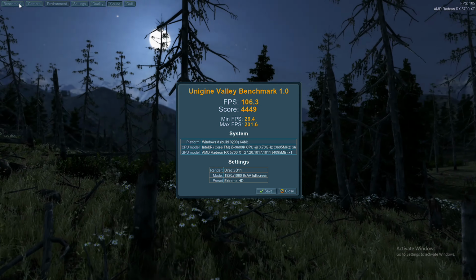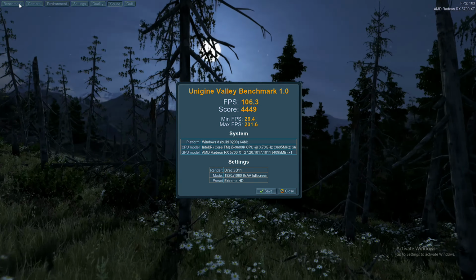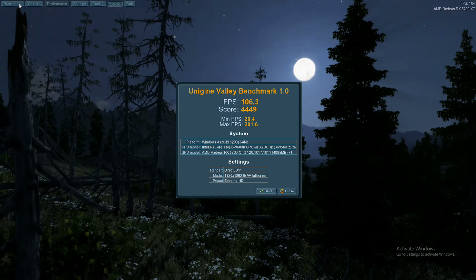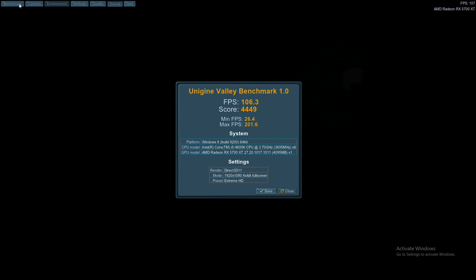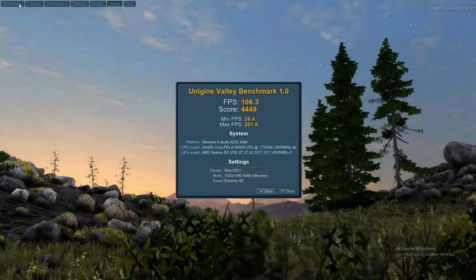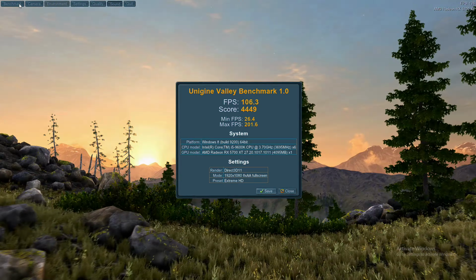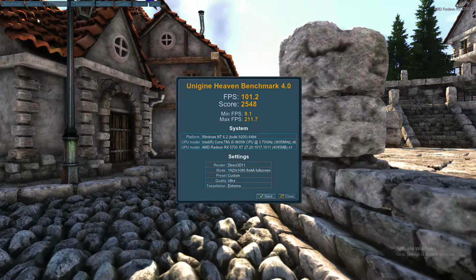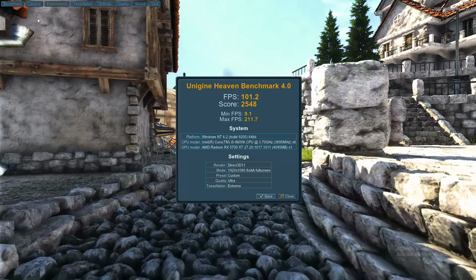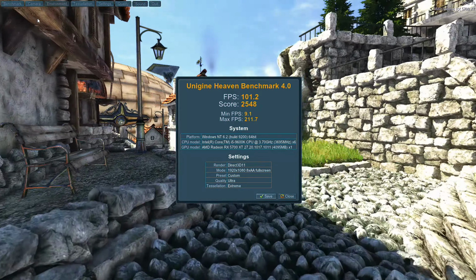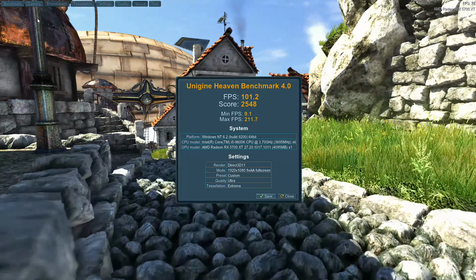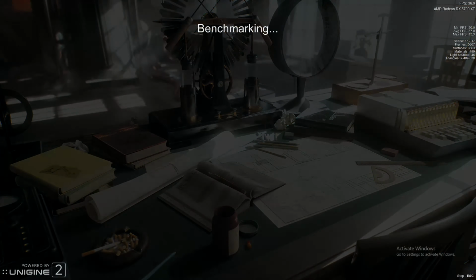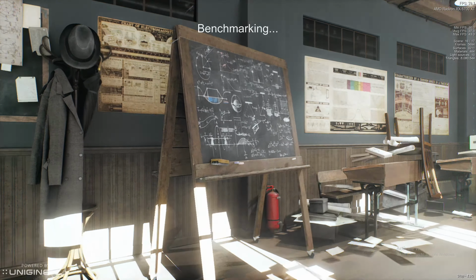So on Unigine Valley, we got a score of 4,449. Our FPS was at 106.3, and our min and max are respectively 26.4 and 201.6. For Heaven, we got a score of 2,548, and our FPS was 101.2, with a min FPS of 9.1 and a max FPS of 211.7.